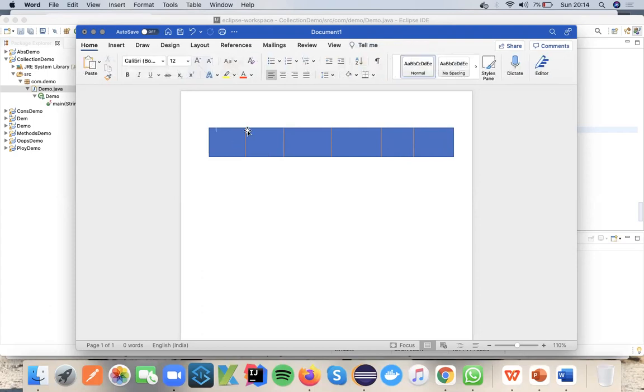Consider this is one of the array list. Right here you have some element. Here you have some element, here you have some element, and you have some element. So from where index elements will be starting?